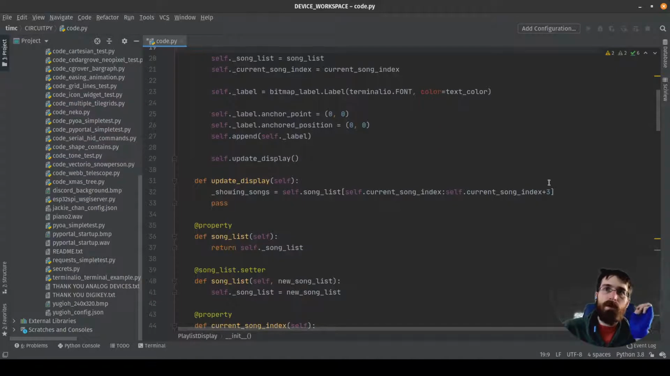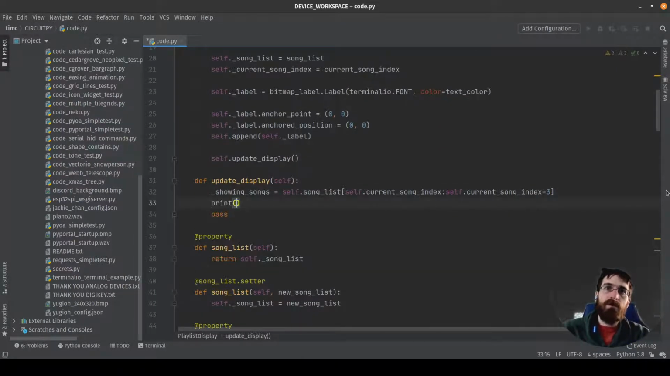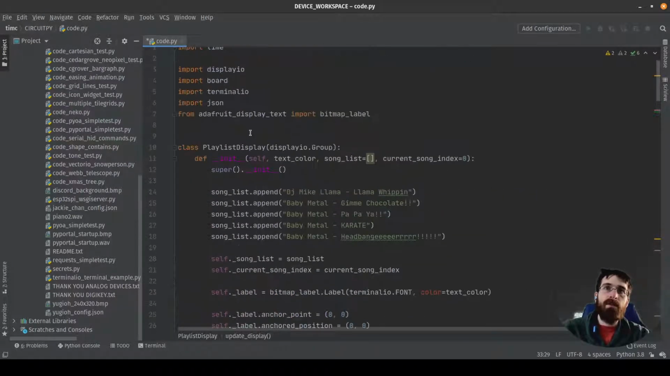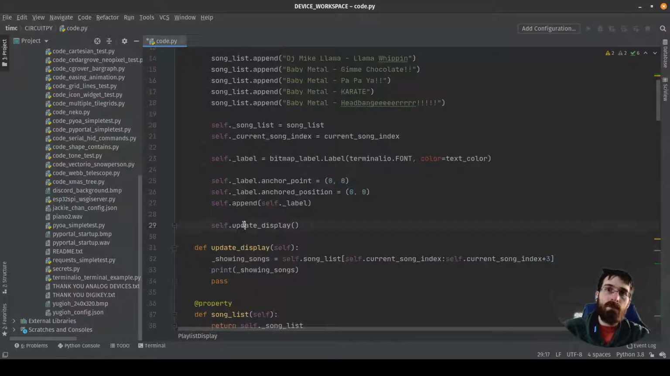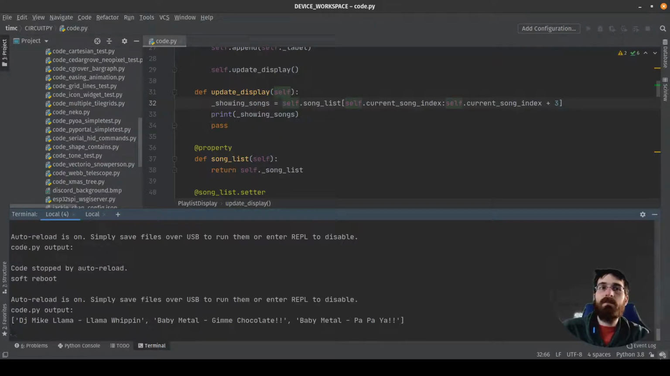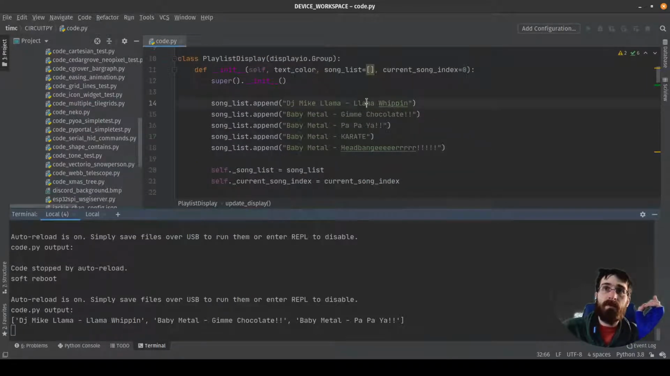So let's just do print showing songs and then run it because we'll create it. This we'll call update. Update will get to here. We'll print the ones that it got. Hopefully it's 3, but maybe I got an off by 1 or something. We'll see. Oh, I'm gonna have to turn off that spam if I haven't already. Okay, I think we got it. Lemon whipping, give me chocolate. Oh, but yeah, perfect. Okay, that did work.